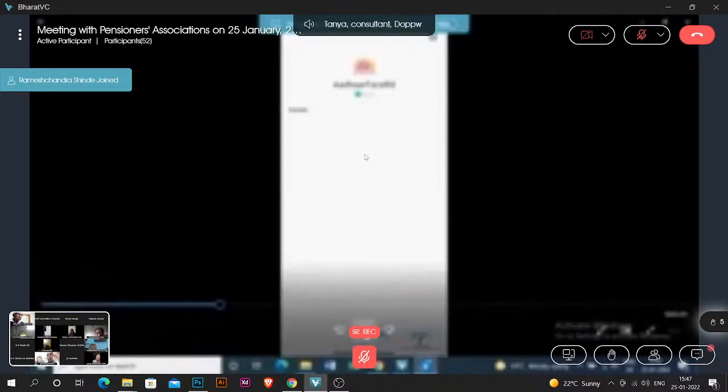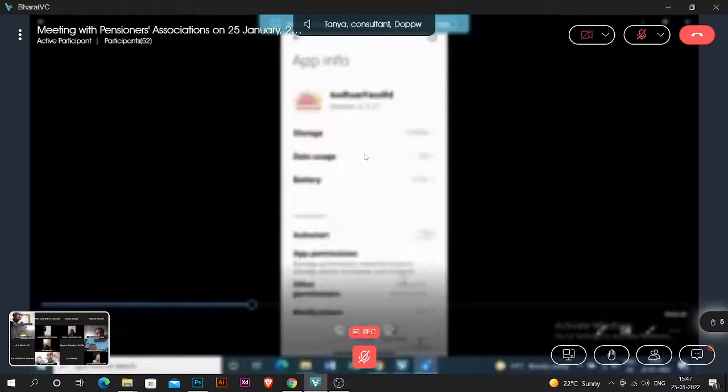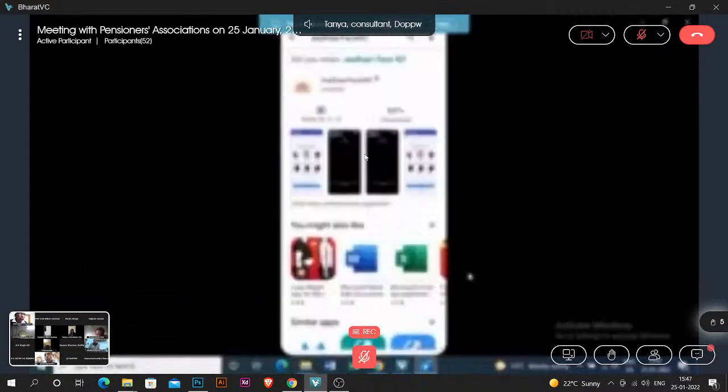Okay, so now in the details option, we can go to the details and we can allow all the permissions. In the app permissions, we can allow the camera permission and the message permissions, because in the later stages, the app will send the OTP on the registered mobile number.